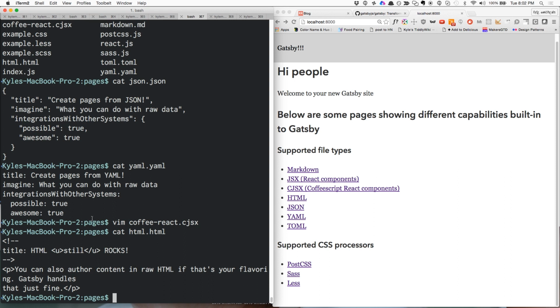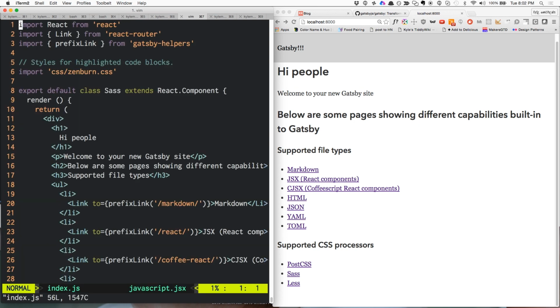So perhaps it'd be interesting, well, first let me show the hot reloading. So this is the index.js. This is a React.js component which generates this page here. Up here it says hi people. So if we say hi static web meetup peeps, and then we save that, it'll just hot reload. And you say welcome to your new, try it again, awesome Gatsby sites. So that's cool.